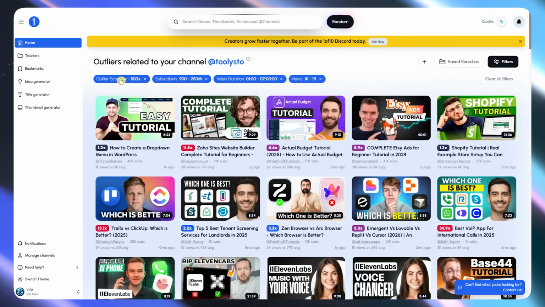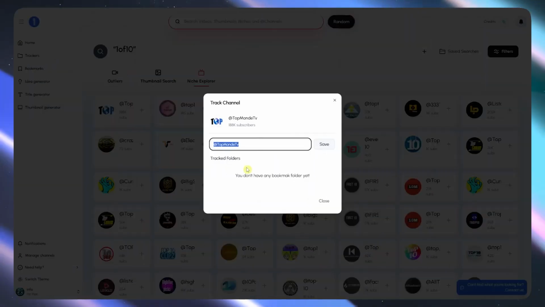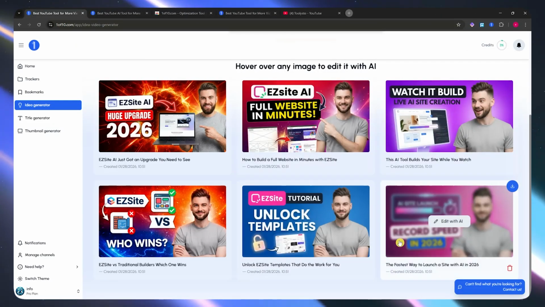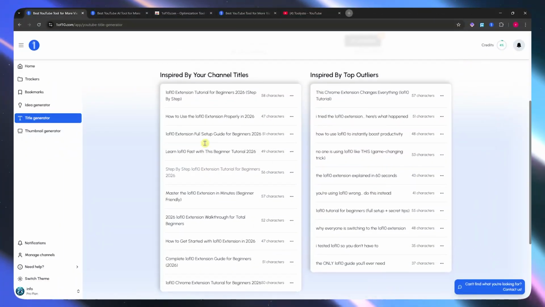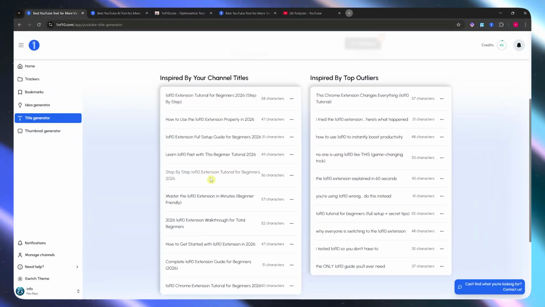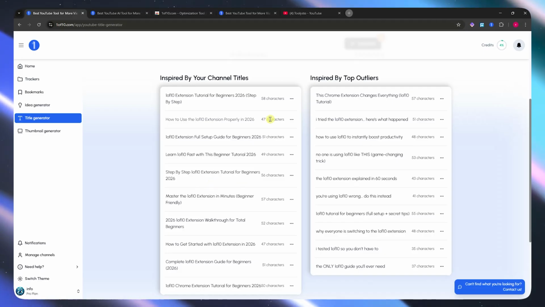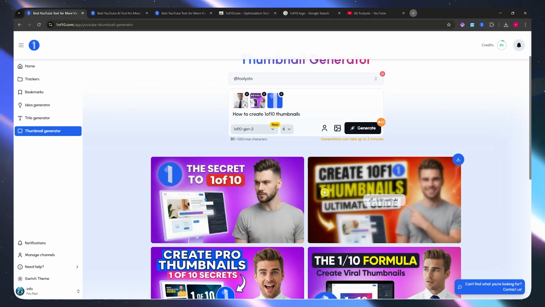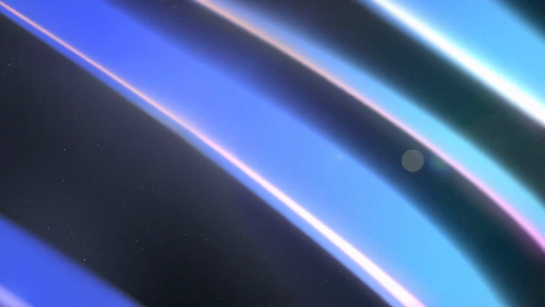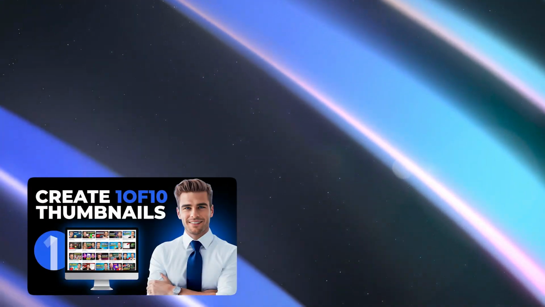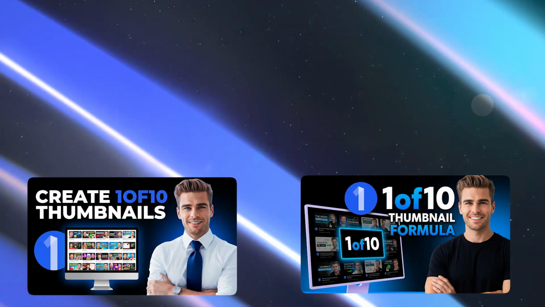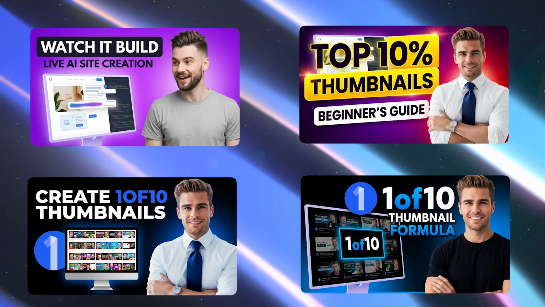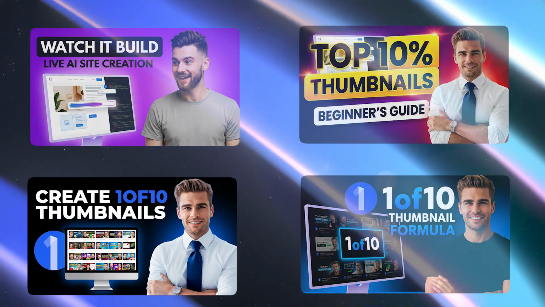From there, I'll show you how to search for outliers, add trackers, and use the idea generator to spark fresh content directions. Next, we'll explore creative tools like the title generator and thumbnail generator, all designed to make your videos more engaging and competitive. And finally, I'll bring everything together so you'll have a clear roadmap for using one of 10 to track trends, organize your workflow, and create content that stands out.